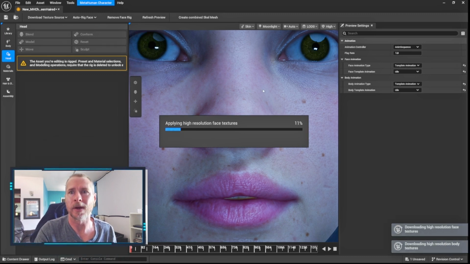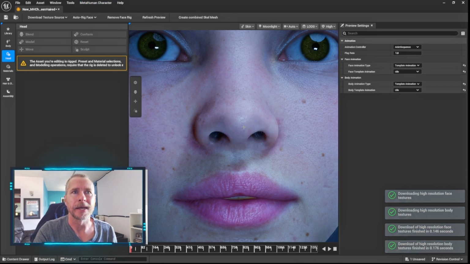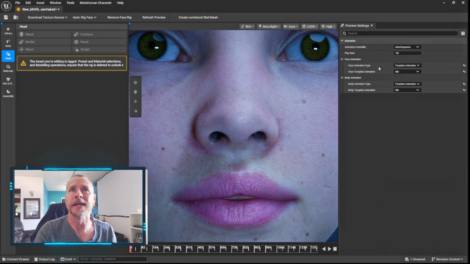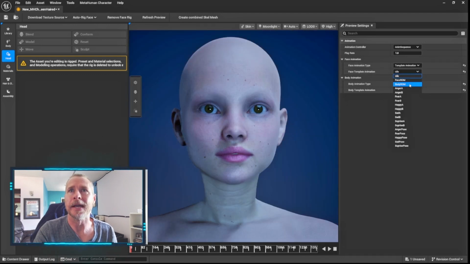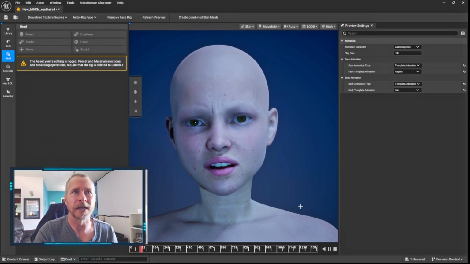Again, I think this is maybe a 2K texture right now. Let's throw the 4K texture on her just so that we can see it. And it'll apply this. And then boom, she's got that. And like the web version, we also have these template animations. You can come through and play these sample animations. And she's looking angry.